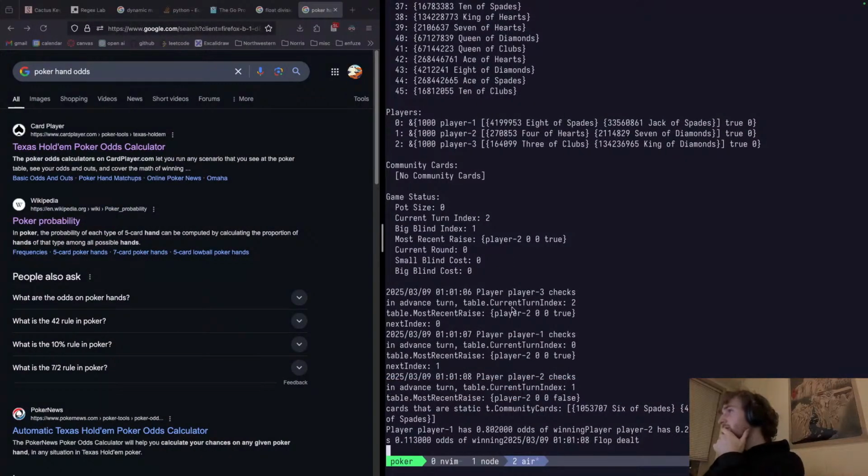Okay, so the cards that are static are 6 of spades, 8 of clubs, and queen of spades. So we got hella spades. Player 1 has 2 spades, so it makes sense that their odds are very high. Player 2 has 4-7, meaning they probably hit straights. And player 3 has 3 king, which makes sense that they have the lowest. All right, these odds kind of make sense.